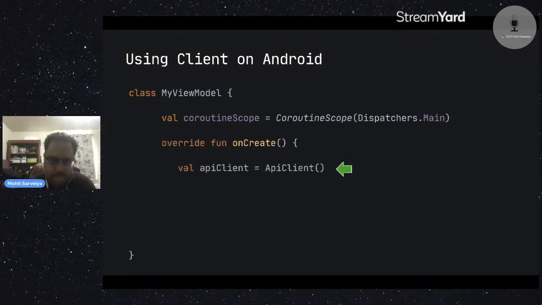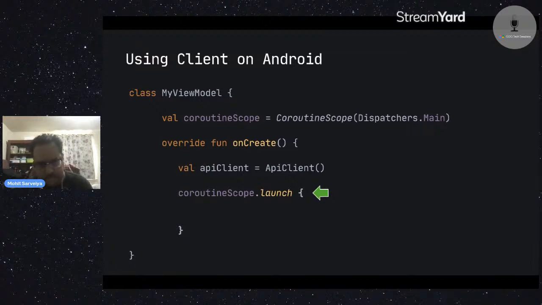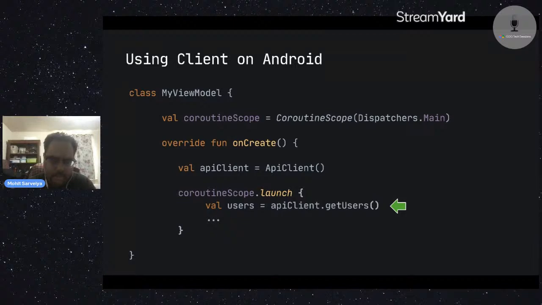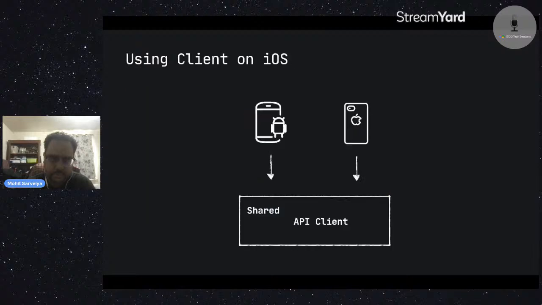So I'm going to instantiate my API client, and then tell my API client to get me some data. First, I need to launch a coroutine on the scope. Then I'm going to tell my client to get some data, and it's all going to happen inside of this coroutine. So that's a very simple way of consuming this on Android: this API client calling the suspending method in the shared module.